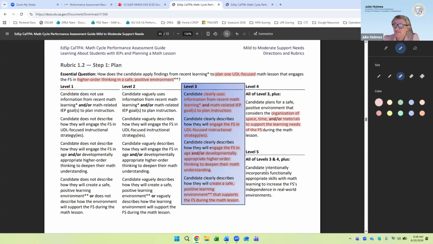And finally, level 5, that the candidate intentionally incorporates functionally appropriate skills with math learning to increase the focus student or child's independence in real-world environments.